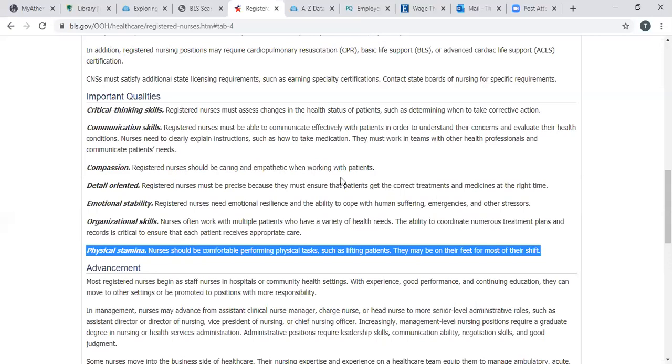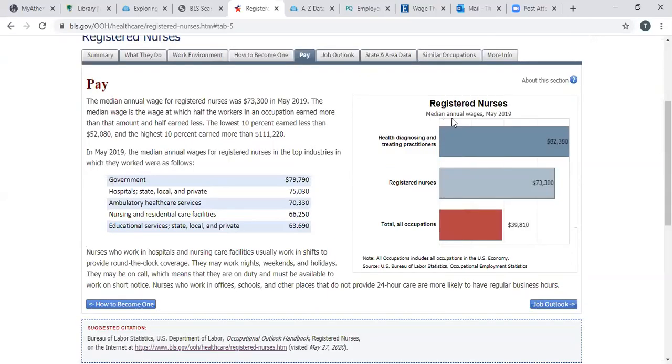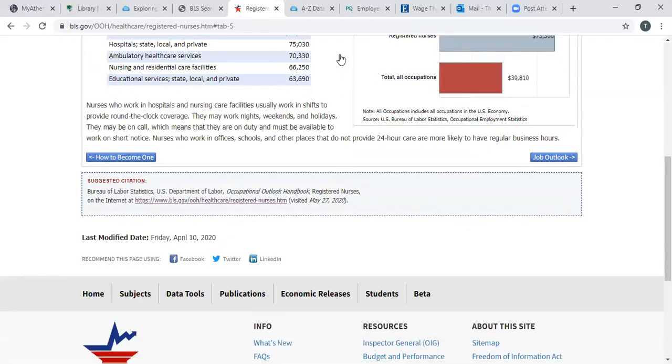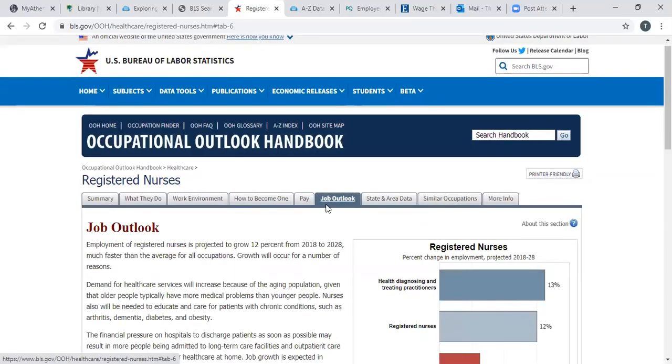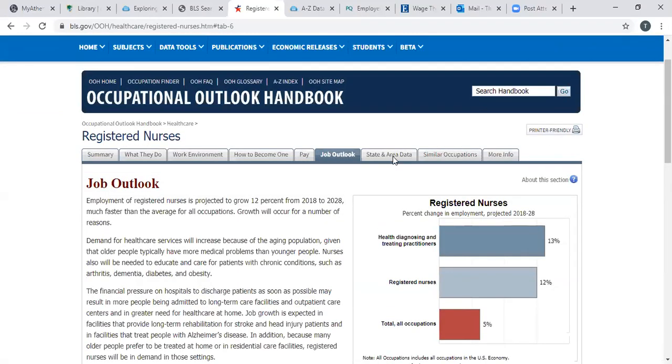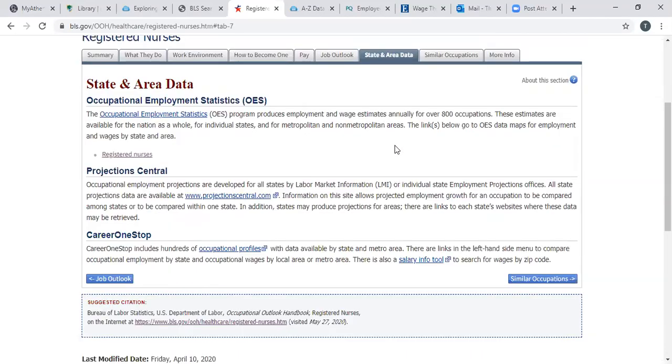So scroll up a little bit here. The pay, everyone needs to know about the pay. Registered nurses, median annual wages from May of last year. Okay, so that could change too, but you'll get the gist of this here. Scroll up, job outlook. Let's find out, am I going into the right job? That's super important to know. State and area data is where I was saying you can click on any one of these links here and they'll tell you based on a state how much you can expect to earn, starting salary for a registered nurse or whatever occupation you put in there.